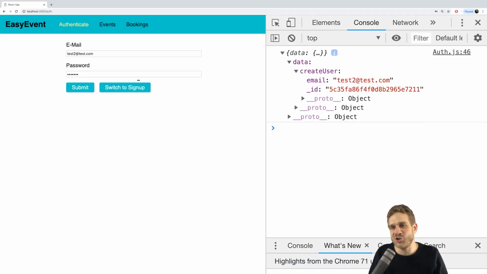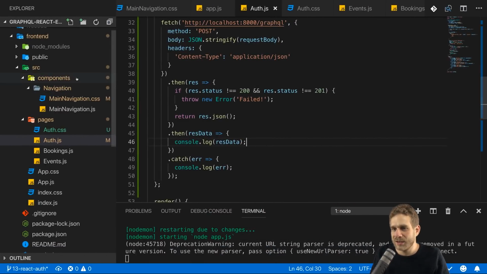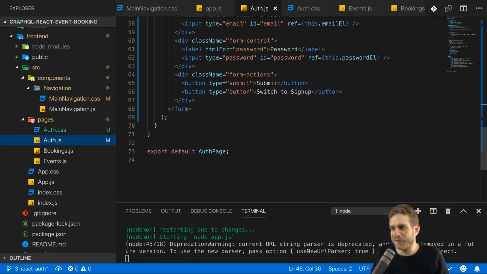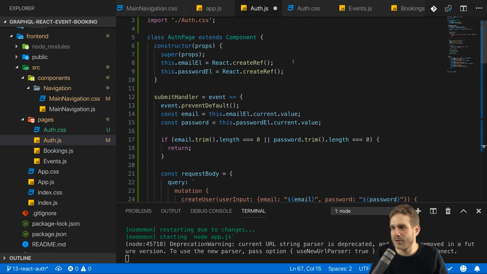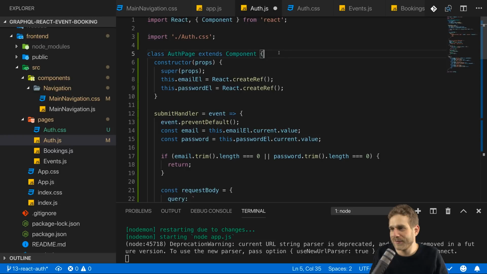Now let's, of course, make sure that we can't just sign up, but also log in. And therefore, this button caption is wrong here, of course. On my Auth.js file, first of all, here we can actually switch to login. But I want to make sure that we can toggle between these modes anyways. So let's make sure this is something we can add. And for that, I'll add state here in this class.